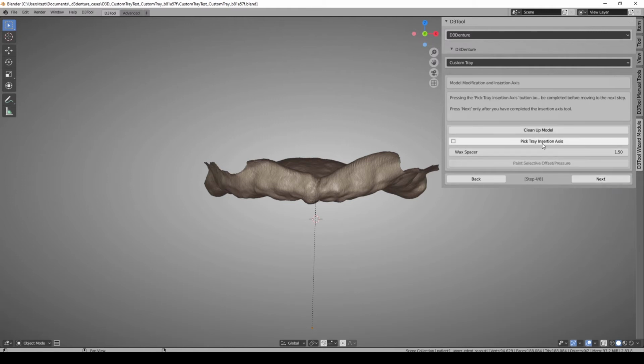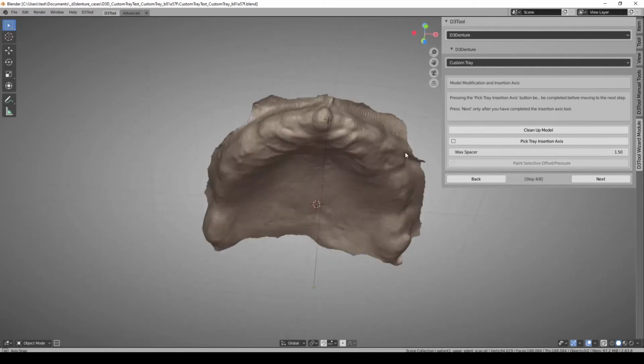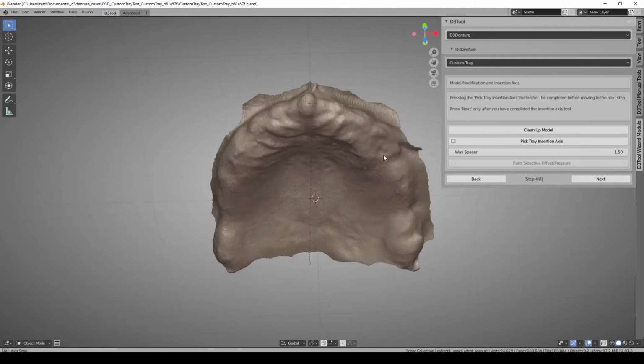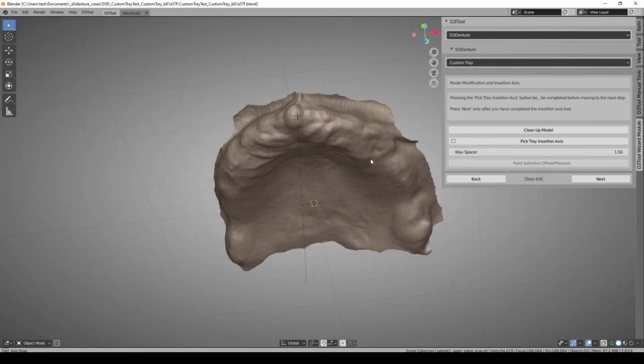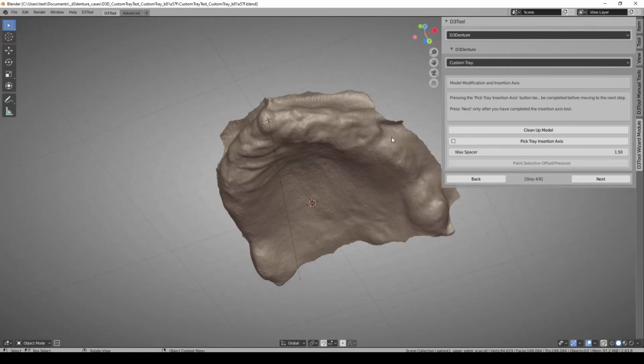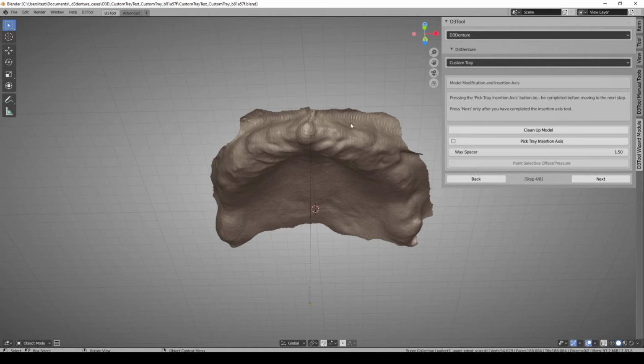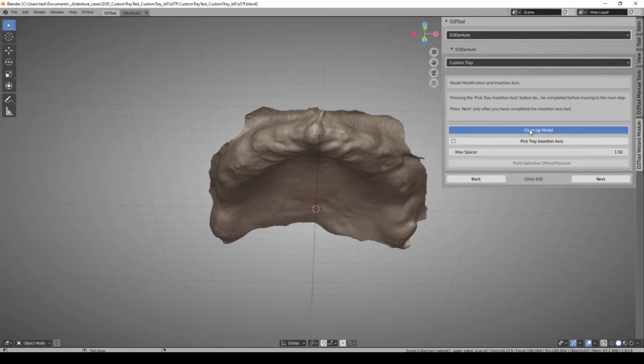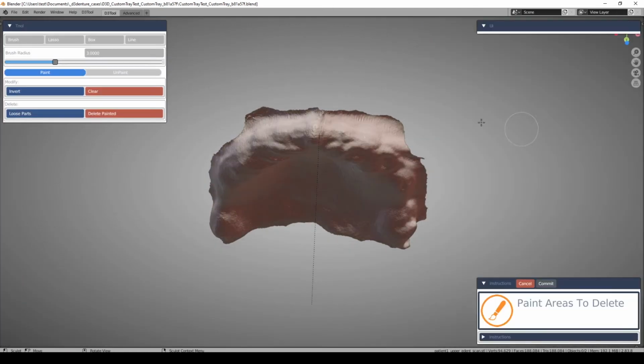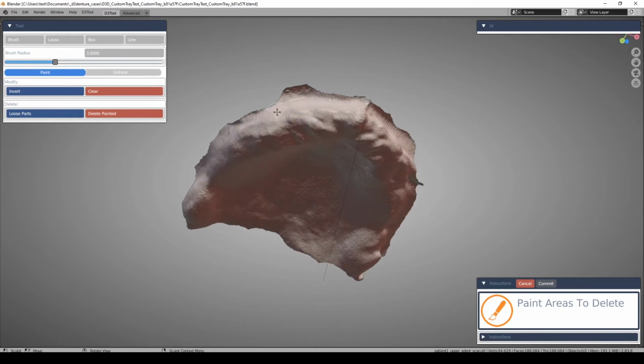The next step here, it says clean up the model. We can click this, and that will bring me into a tool that will help me get rid of some of these jagged edges. If there's little wings from the scan or any irregularities, you can use this to go in there and clean some of that up. So I'll quickly demonstrate that.